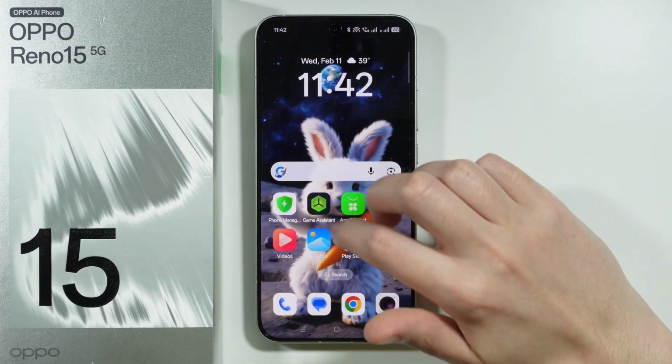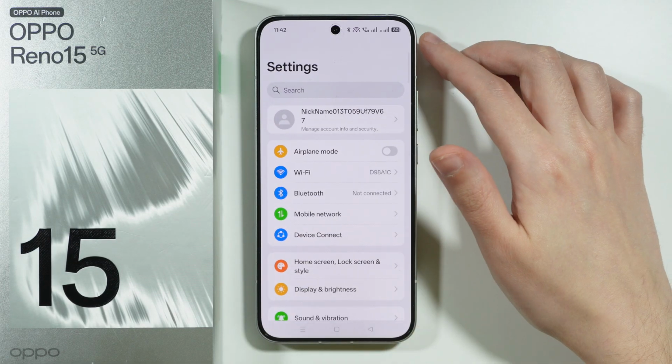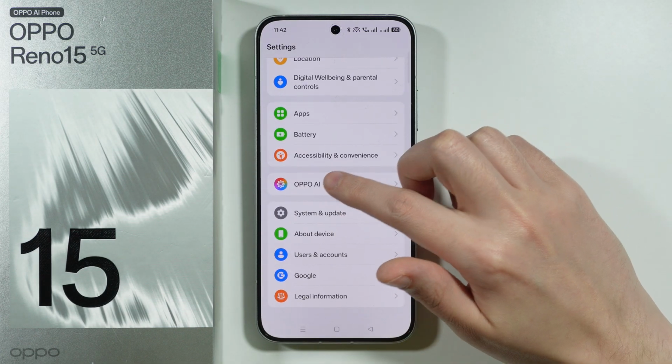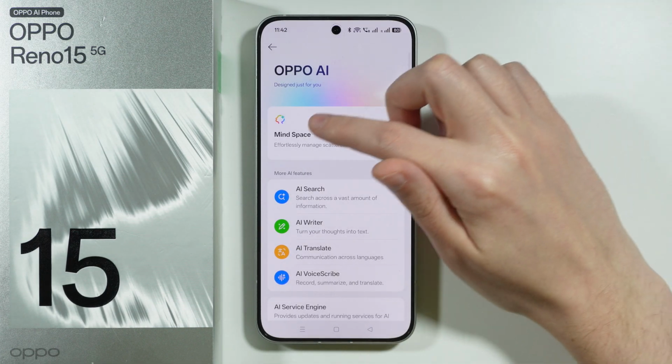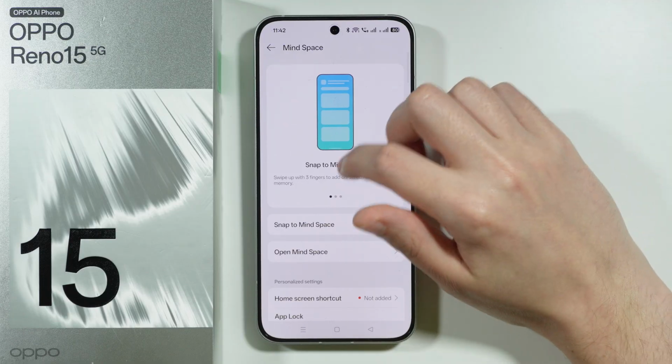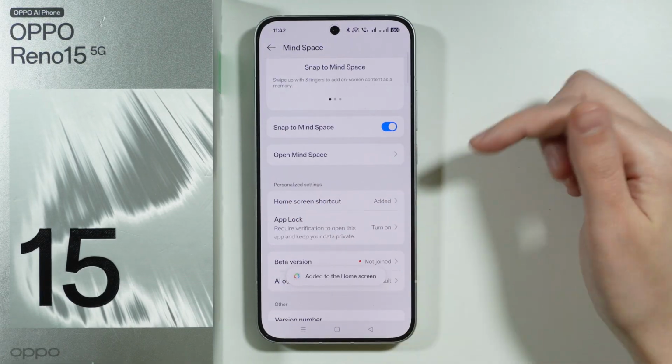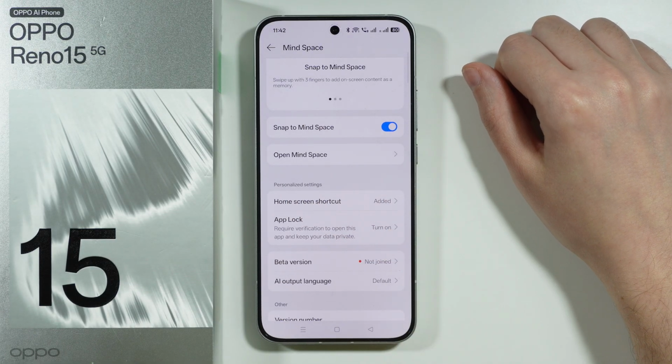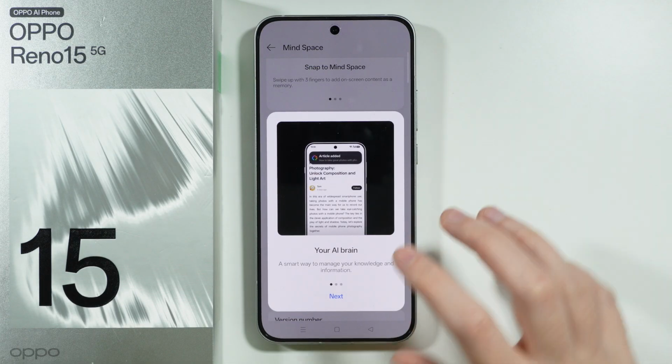You can also go to settings on your phone. There we go. And over here, if you scroll down to OPPO AI, then in here we can find the Mindspace as well. And if you go here, you can actually add the home screen shortcut. So of course you have quicker access to the Mindspace like this. You can also open Mindspace from here.